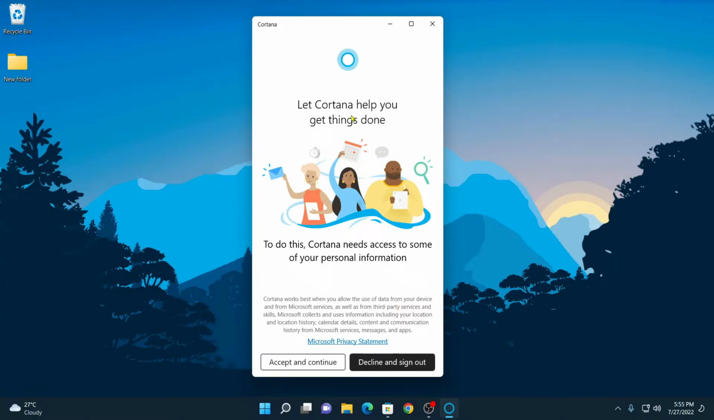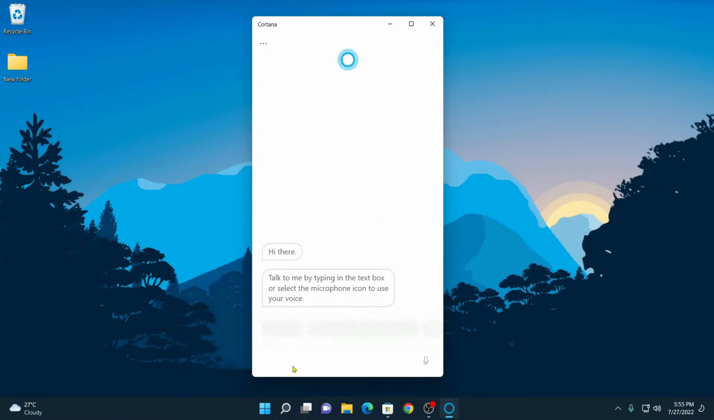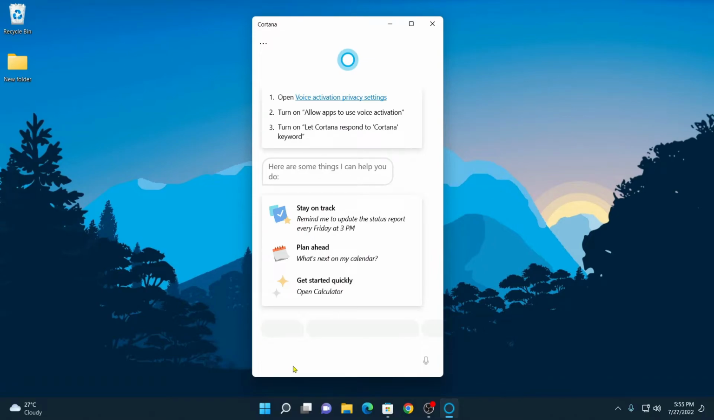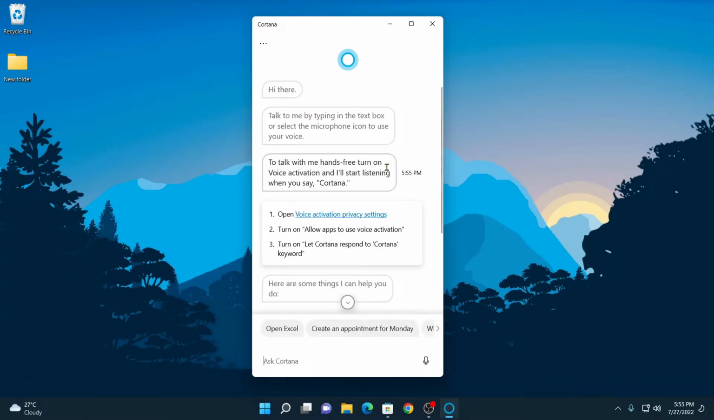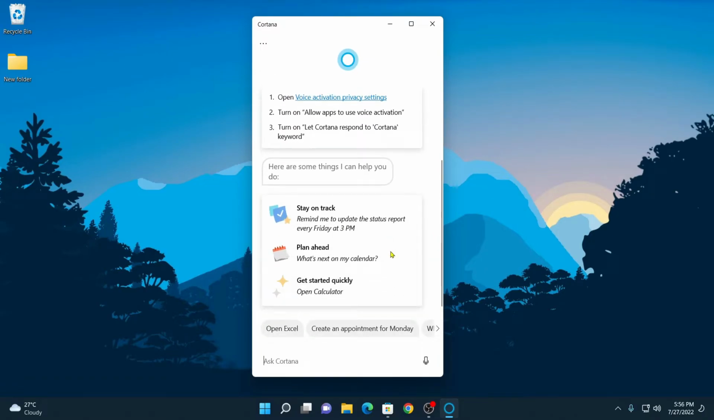Here you can see that it says let Cortana help you get things done. To do so, Cortana needs some access to your personal information. If you agree with Cortana terms and conditions, then simply click on accept and continue, or else you can simply click on decline and sign out. So if you want to enable Cortana, then simply click on accept and continue. Here you can see Cortana has been successfully enabled on your Windows 11.